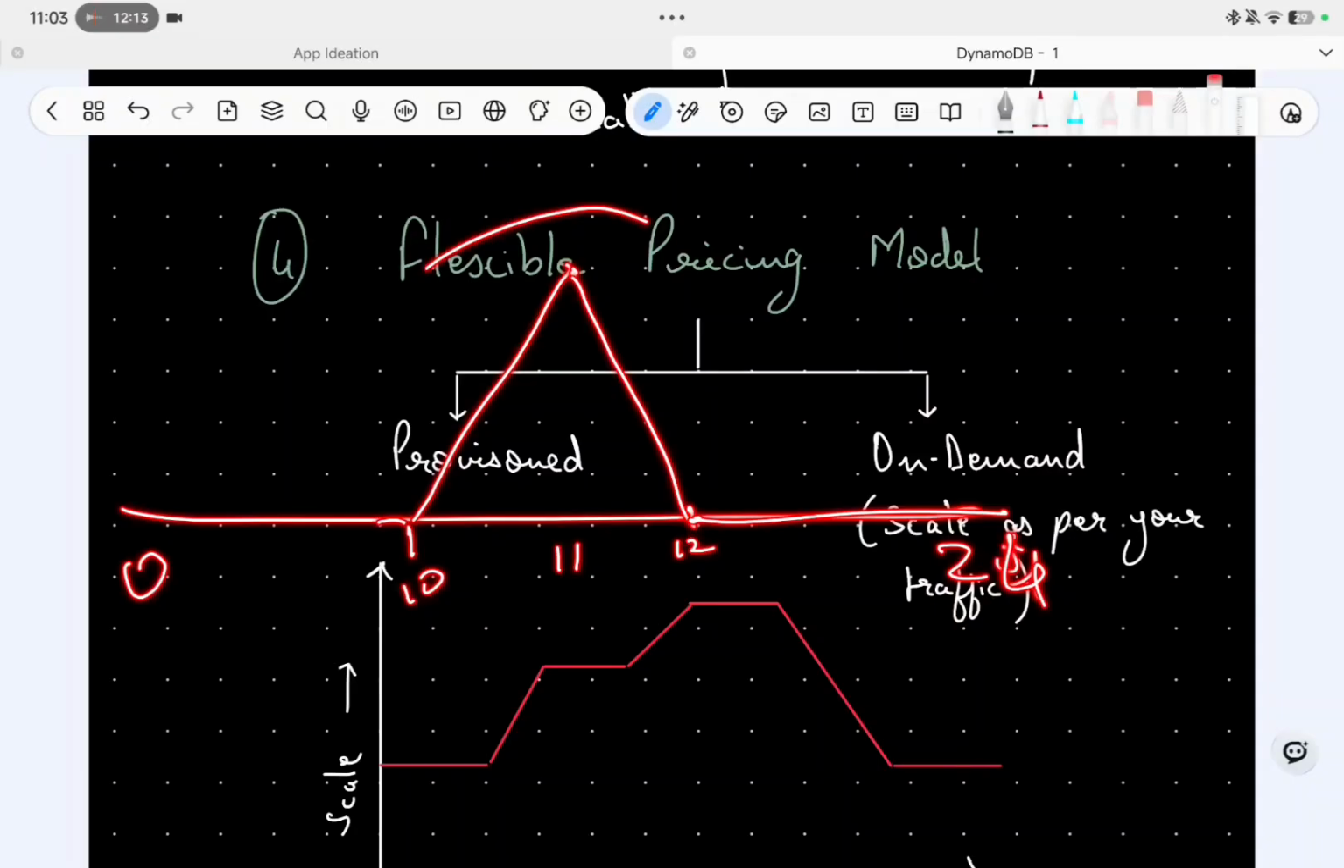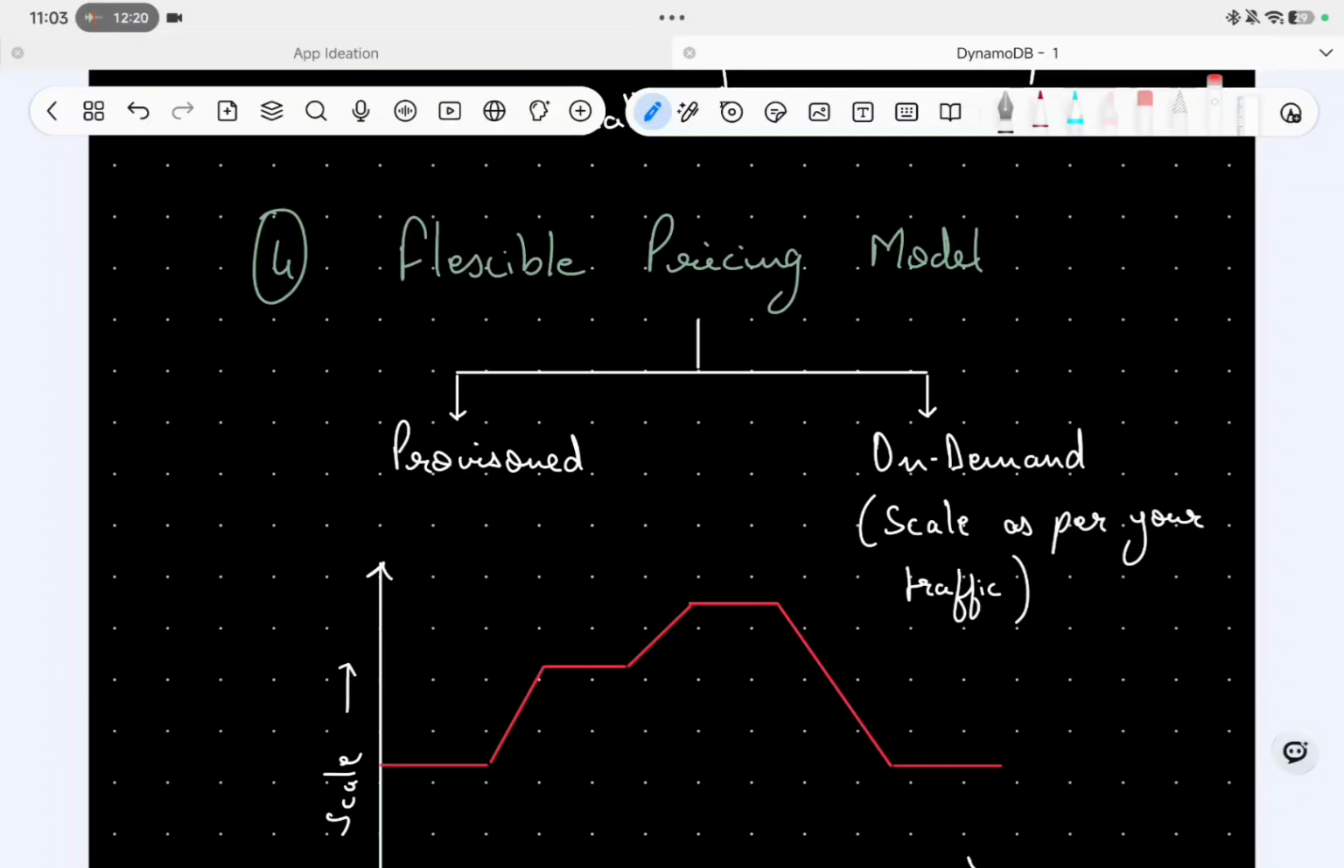So you only pay for this hour, you don't pay for this or this. So out of these 24 hours you are only paying for 2 hours. So this is how DynamoDB works on demand. It scales as per your traffic.